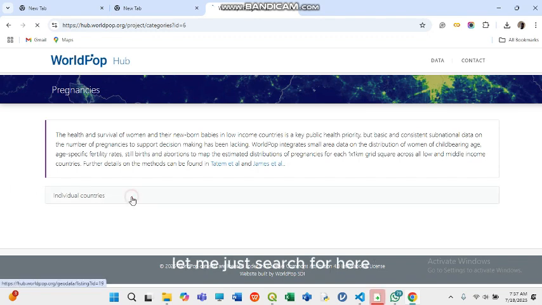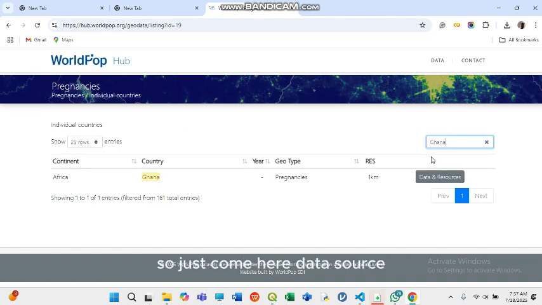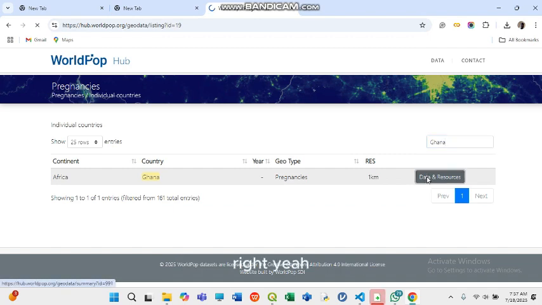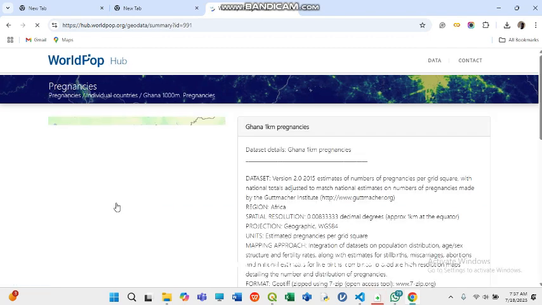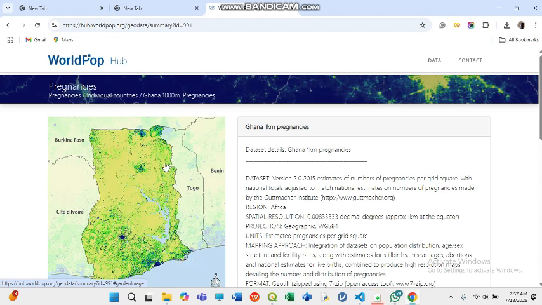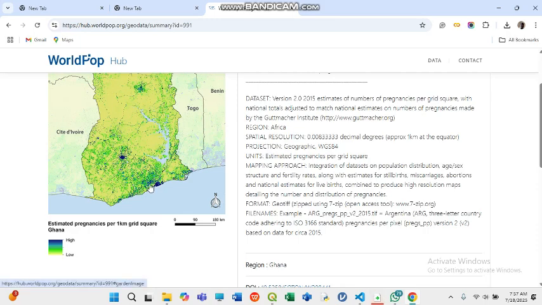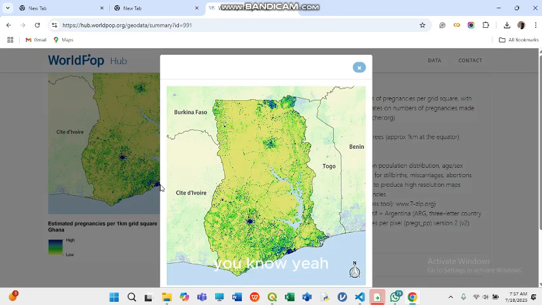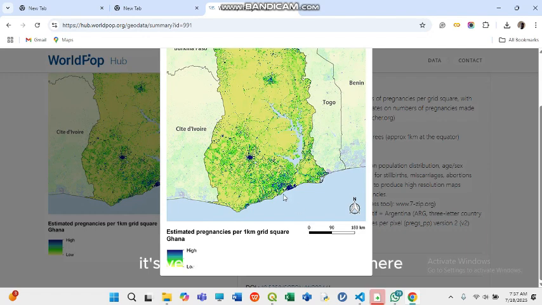So let me just search here. Let me search Ghana, right? So Ghana. You just come here, data source, right? So you can see from here, it's really interesting. Ghana 1 kilometer. So every 1 kilometer grid cell is computed. You could see, obviously pregnancy is high in Greater Accra. In Greater Accra, let me zoom. Looking at the bar, it's very high in Greater Accra here and Eastern, Ashanti region, and the Upper East region also has considerable pregnancy.